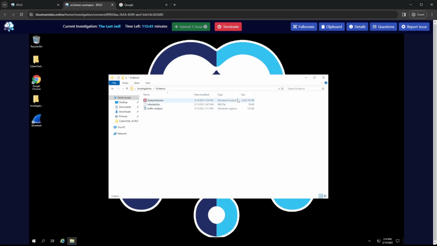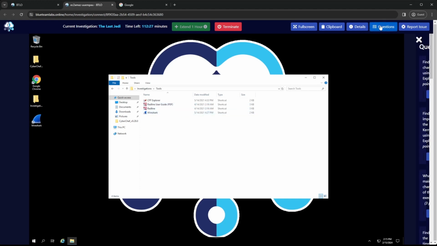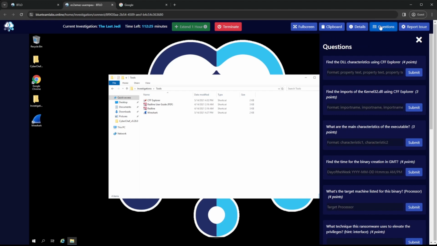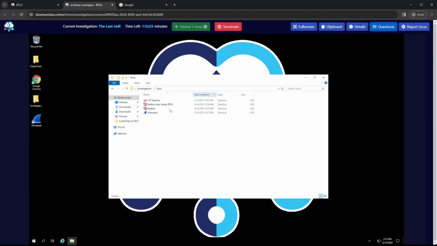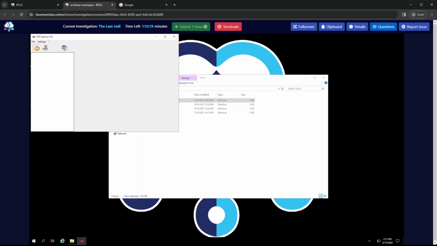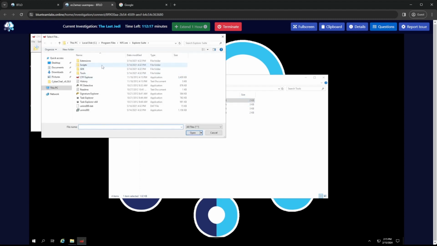Okay, so that looks like it's already associated with a tool, guessing that's going to be Redline. We have an infected binary and we have some Wireshark traffic in a PCAP. Let's go to tools. Yeah, there's Redline, there's Wireshark, and there's CFF Explorer. So let's take a look at the questions quickly. Find the DLL characteristics using CFF Explorer. Okay, so let's open CFF Explorer. Let's open the binary from the evidence folder.